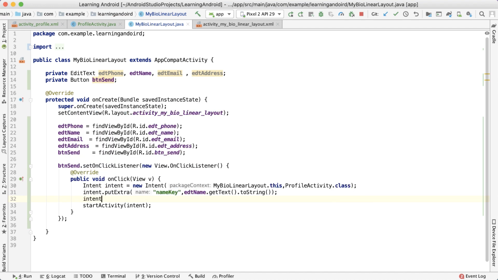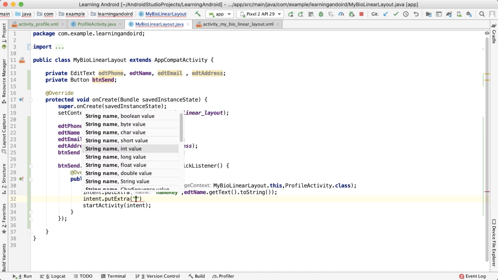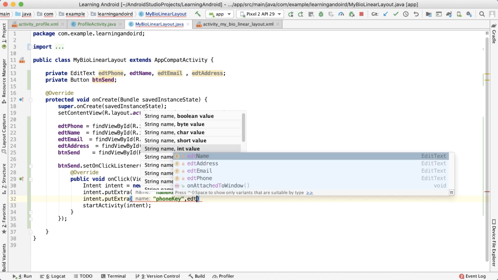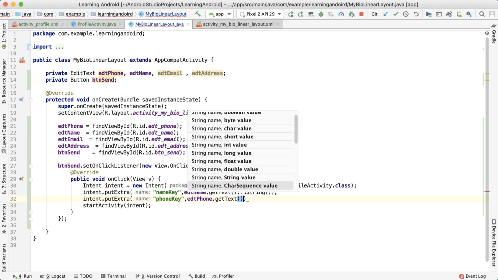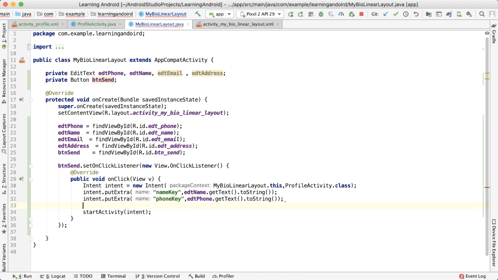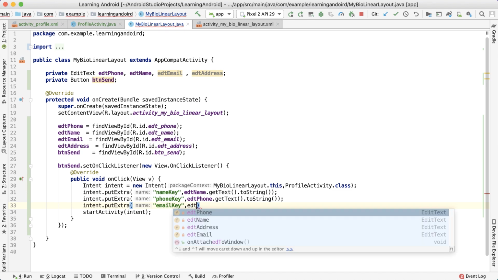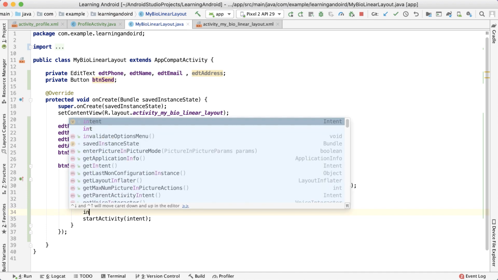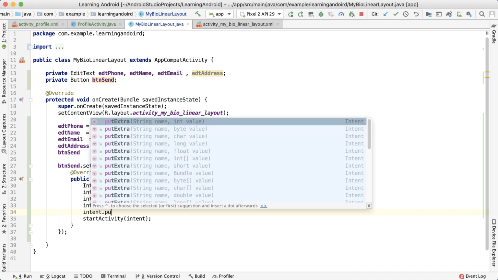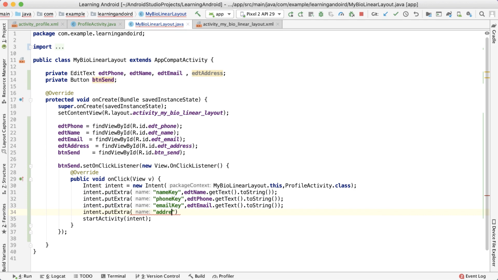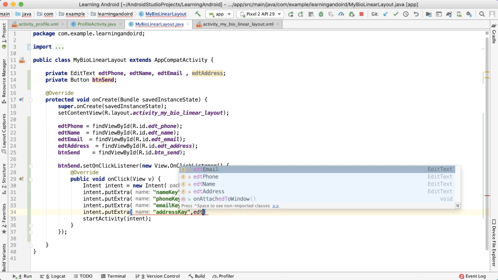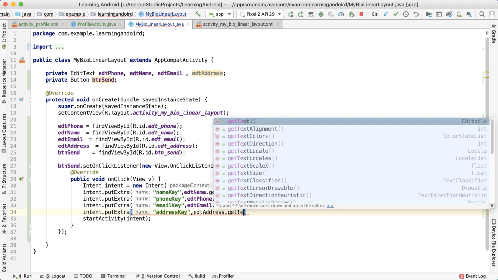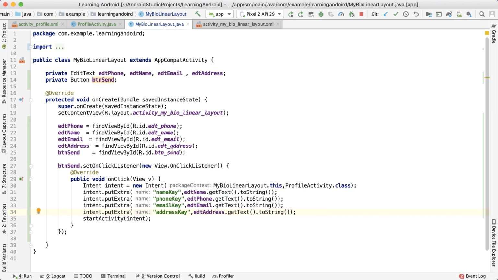So let's do the same thing for our phone number. So phone key, edit text phone dot getText dot toString. Similarly for email, email key, edit text email dot getText dot toString. And finally let's do it for address as well. So putExtra, address key, and we're going to say edit address dot getText dot toString. So we have passed the data from my bio linear layout to our profile activity.